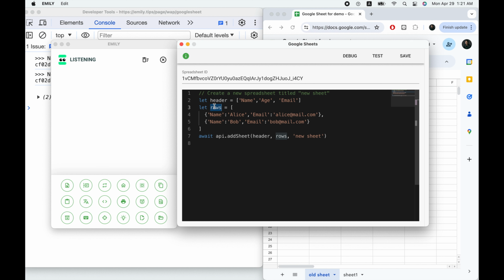The second parameter is data, which is the form data to be filled in. Form data is stored as an array of objects in the EMILY.RPA module. Each object represents a row of data. The key in the object represents the header of the form, and the value corresponding to the key is the value in the cell. The third parameter is sheet name, which represents the name of this new sheet.